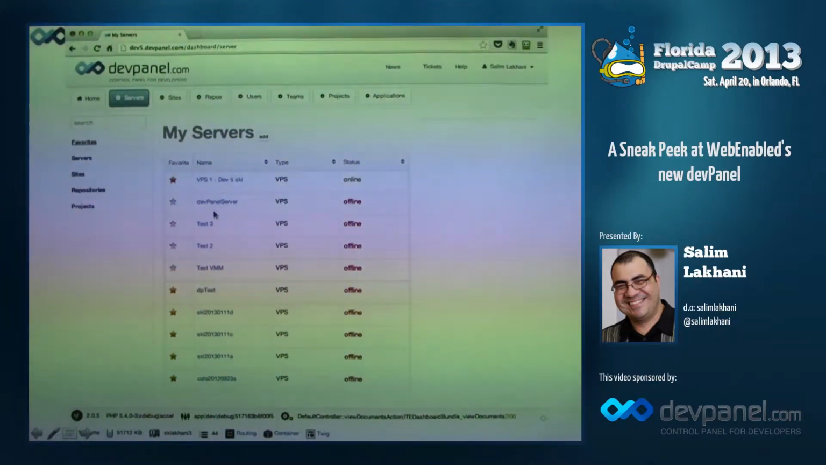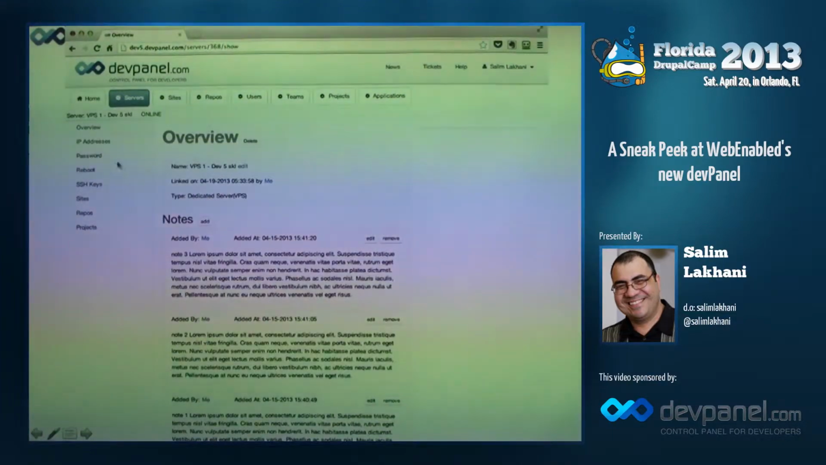You go into servers, you'll see a list of your servers. You see if they're online or offline. Your servers can be personal servers that you've connected to your account, or they can be cloud servers or whatever. These servers are online. If you go inside a server, you can add IP addresses, change IP addresses, default IP addresses, change password, reboot servers, and add SSH keys that give people root access to your servers.